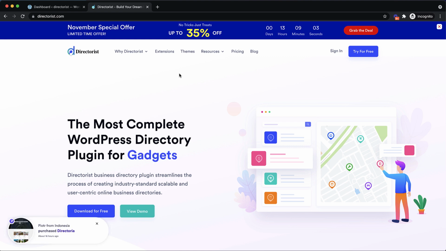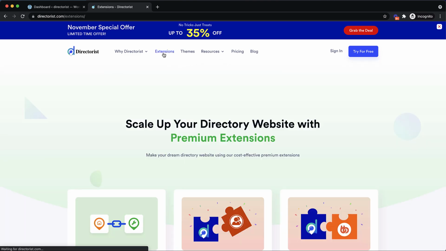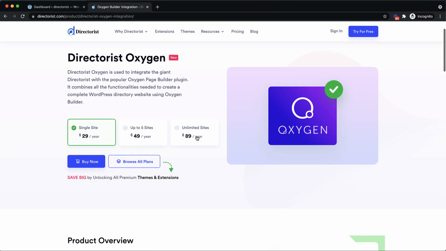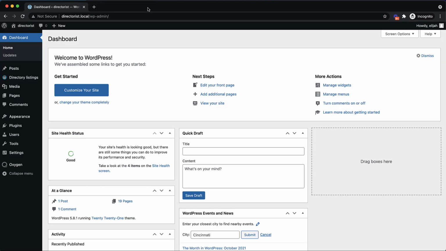Hey, this is Elijah with the Oxygen team, and today we're going to be building a directory website using Oxygen and a plugin called Directorist. Now, Directorist handles everything to do with directory websites, and they have a bunch of cool extensions, including an Oxygen integration. So this gives you the ability to drag and drop Directorist specific elements in the builder and customize them a bit. So we're going to be using this paid extension, Directorist and Oxygen, to build out a directory site.